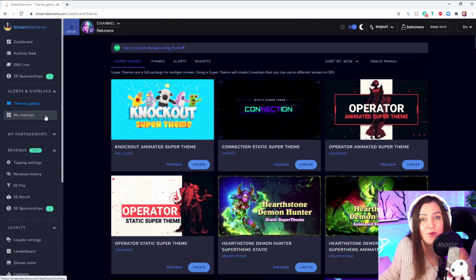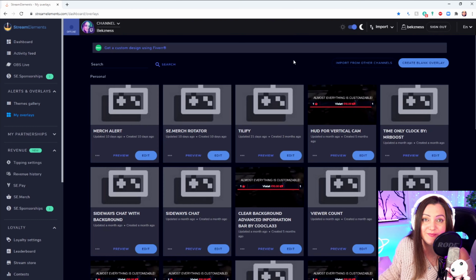So to do that, we're going to head to my overlays. Now in here you can see I've got loads and loads of stuff because I have been through the ringer with the number of overlays that I have used and various alerts and that kind of thing. So what we're going to do is just ignore all of that that's there right now. And we're going to choose the option at the top right there, which says create a blank overlay.